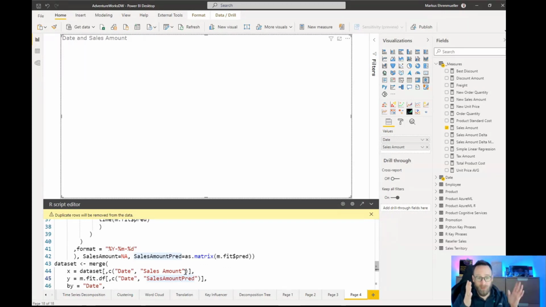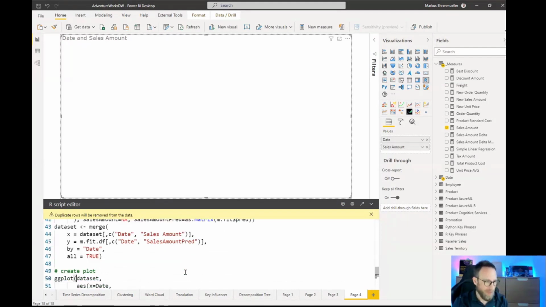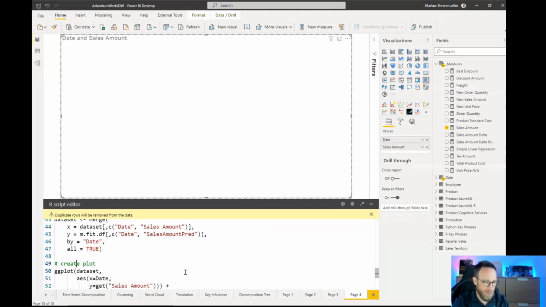So I have the real data, the actual values, and the predicted values in one single data frame called dataset. And that's what I'm using for plotting. The plot is created with a function called ggplot. ggplot stands for grammar of graphics. This is a way of describing in English terms what I want from the graphic, and you're building up this plot in different layers.